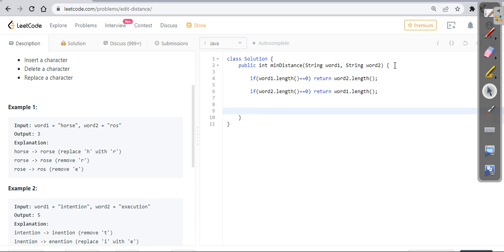Now the main part begins from here. So if s1.charAt(0), I have to check the initial character is equal to, yeah, I have taken s1 because I have tried on this one.